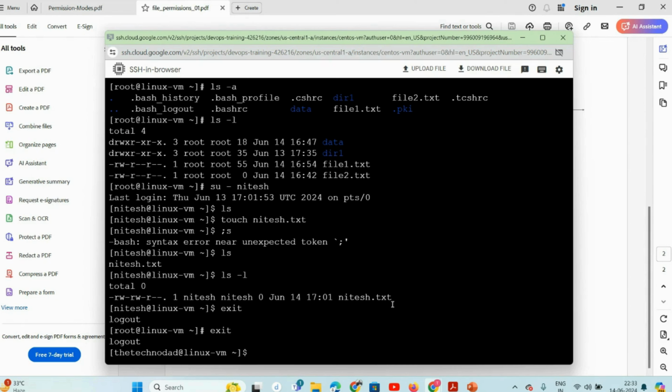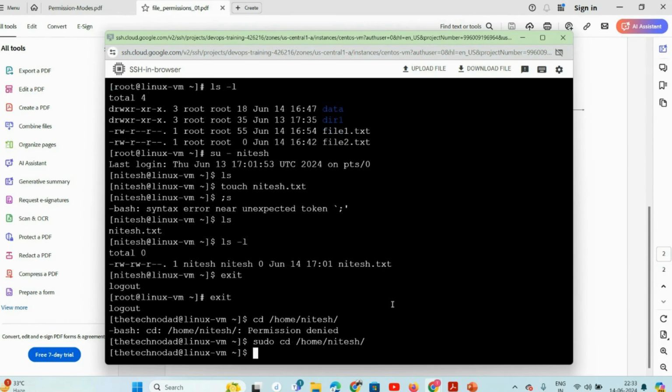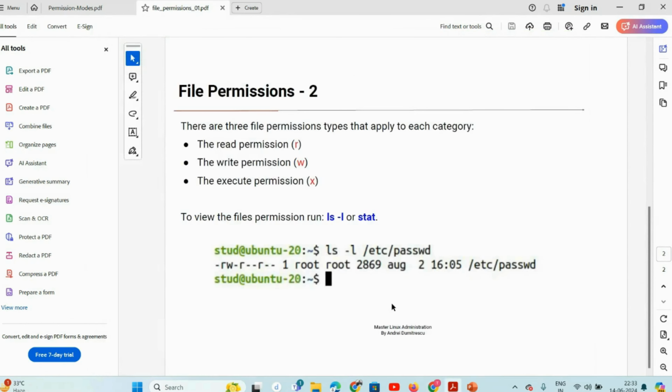So how can I check this file here? Let me cd /home and this Nitesh directory. I have permission denied here, so I actually can't go. So let me use sudo. Okay, so right now I am inside this directory. Let me do ls. Okay, one thing. Let me sudo, just a minute. Let me make it root. Oh, it exited.